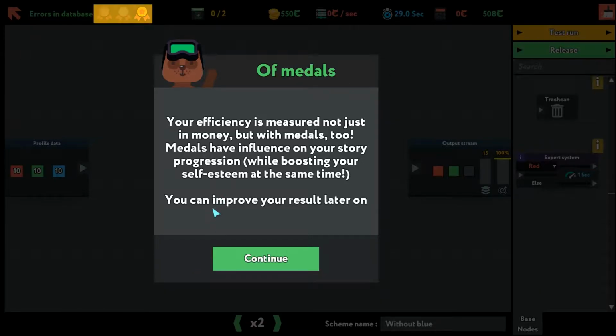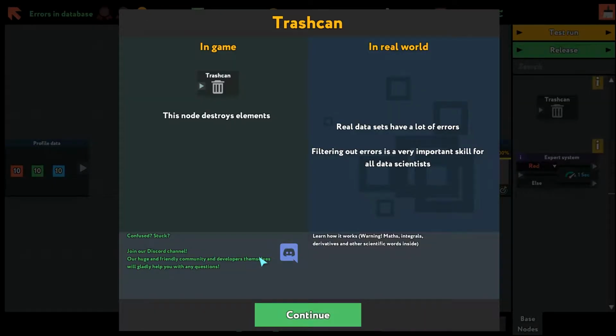Efficiency is measured not just in money, but with medals too. Medals have influence on your story progression, while boosting your self-esteem at the same time. You can improve your results later on. And a trash can. This node destroys elements. In real world, real data sets have a lot of errors. Filtering out errors is a very important skill for all data scientists.